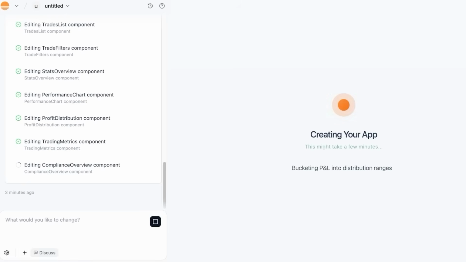So it's always important to send multiple fix requests in one message to save your AI prompt credits, because that makes it far more efficient. So now let's wait until our final app has been generated.